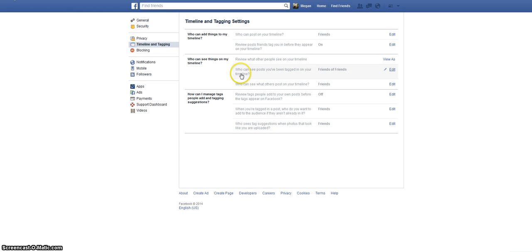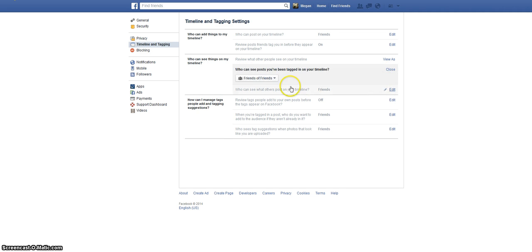You can also set who can see the posts you've been tagged in on your timeline. Currently, this is set to friends of friends. If you don't want friends of friends seeing what's going on, you can say only friends can see posts that you've been tagged in, or only you can see posts that you've been tagged in, which is the safest one to choose.